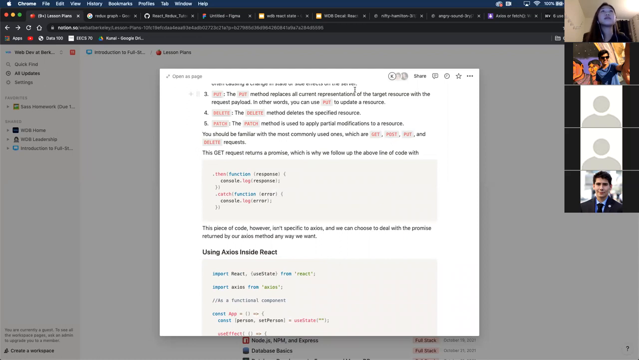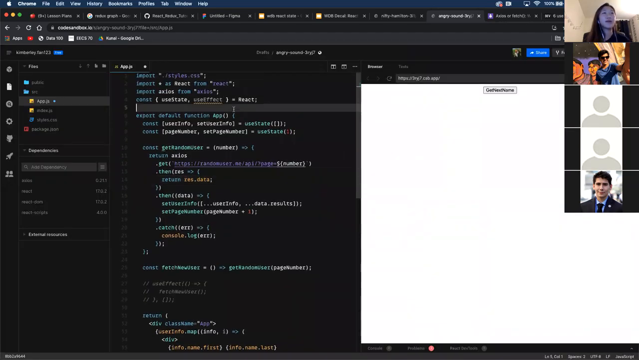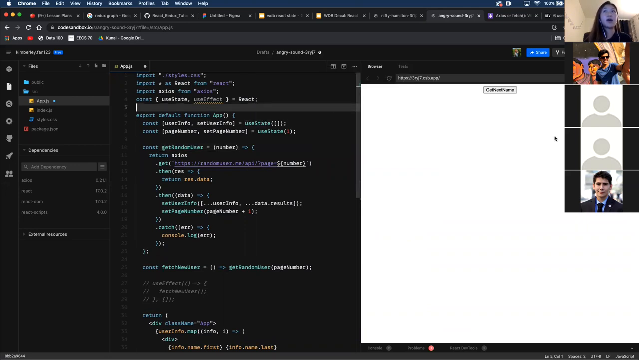But let's see if we can find an example that I wrote up earlier, if it will load. And we can go through this example to see one use case of Axios. With this app here, every time we click on get next name, we want it to show the next user. All we know is that we're given an API that is this link.